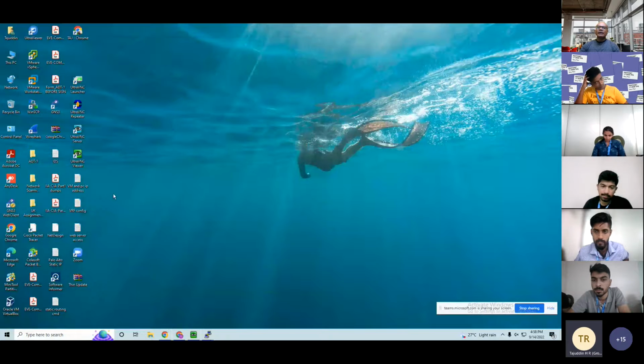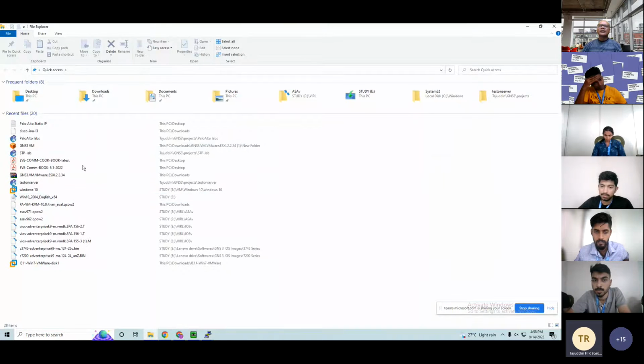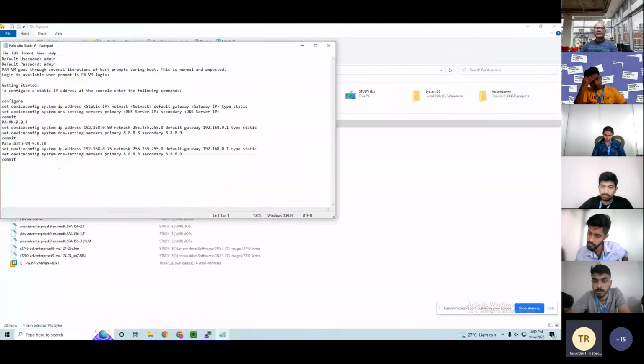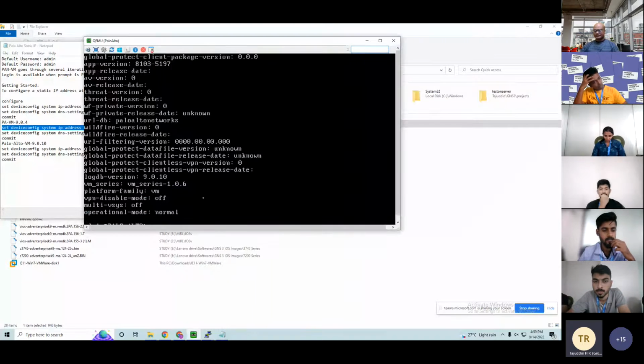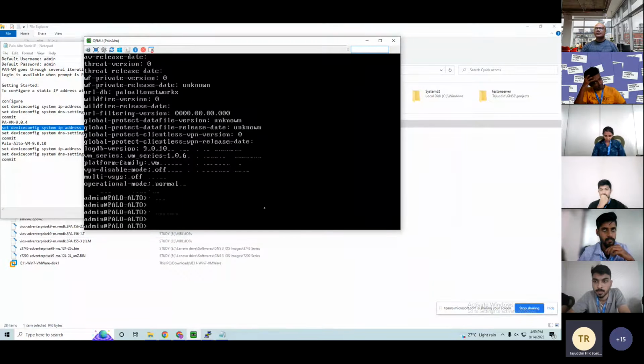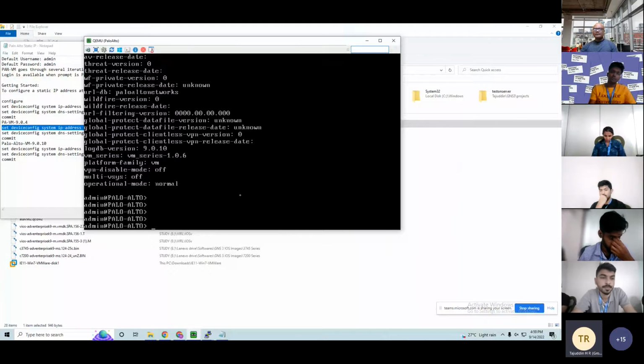Now I'm going to give your Palo Alto firewall the configuration which I have already prepared. I'll show you that. It is there on my desktop. You can see my screen, right? This is how we have to give the IP address command. Just copy this command and paste it in the terminal. Copy and paste is not working, guys, so we have to type this command.